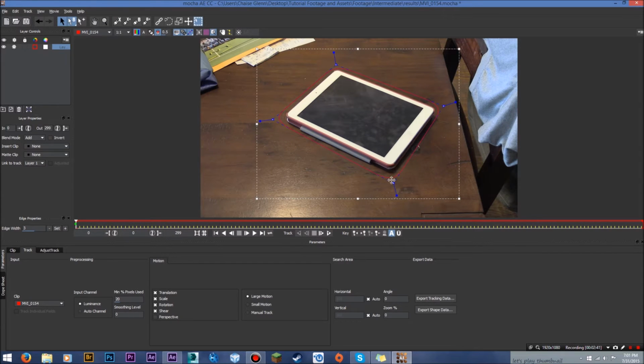The red box is kind of telling you that whatever's inside that red box is what's going to be tracked, and you see we have points here. We just use those points for a reference, kind of helping it do its job. So we're just going to outline the iPad.